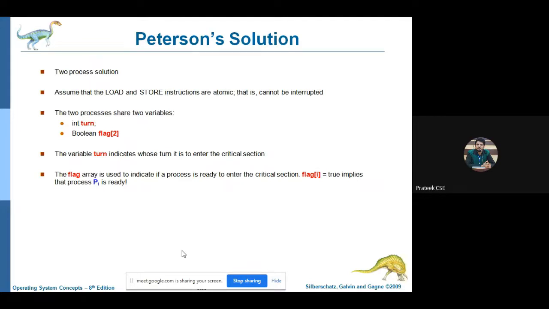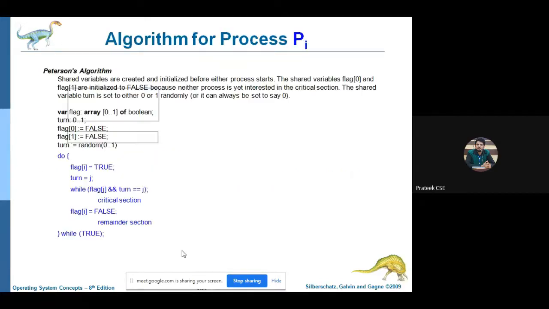The initial two solutions I explained just to understand this algorithm more accurately. So Peterson solution is a two-process solution. Lastly, we will combine these two variables, turn and the flag array, in a single program. As you already know, the variable turn indicates whose turn it is to enter the critical section, and the flag array is used to indicate if the process is ready to enter the critical section. So if the value of flag of I equals true, that means the process PI is interested, or ready, to enter the critical section.